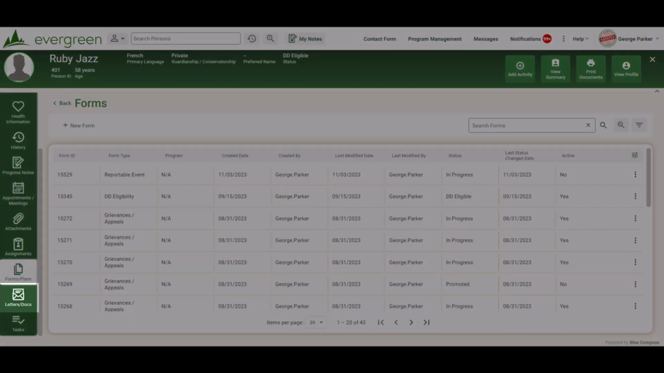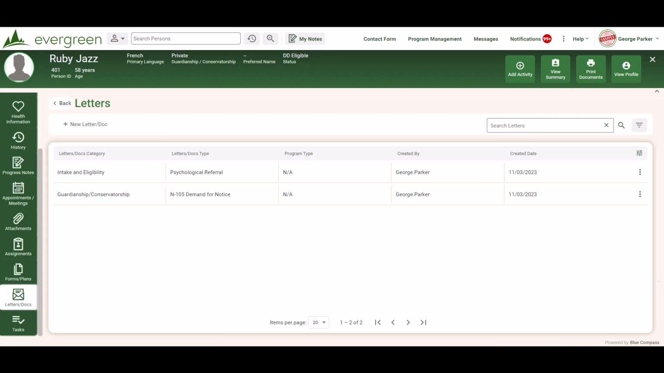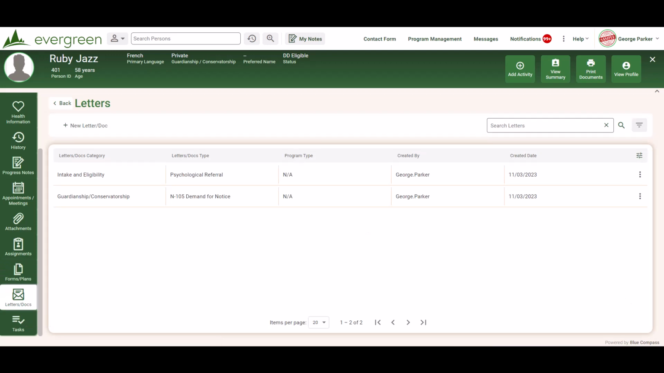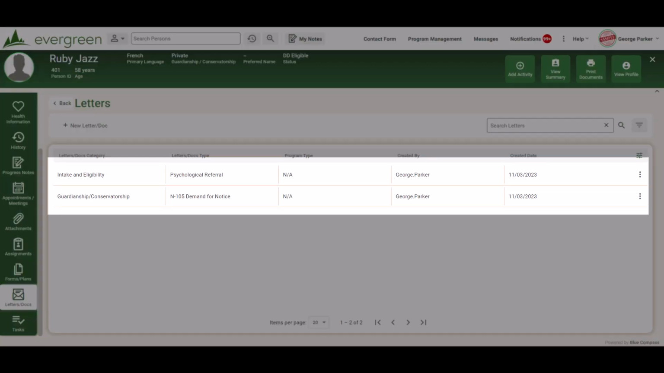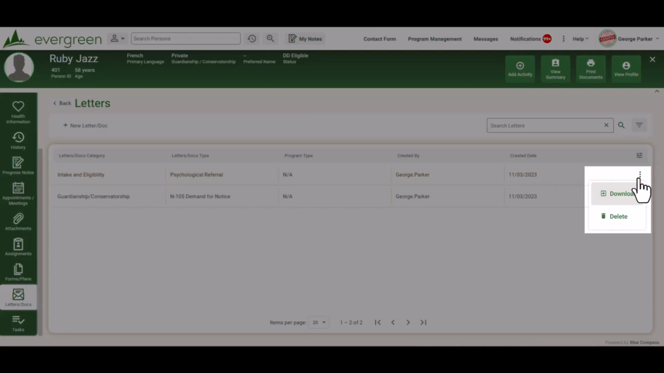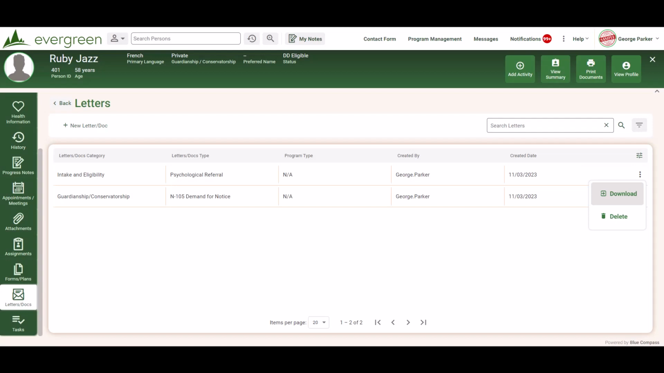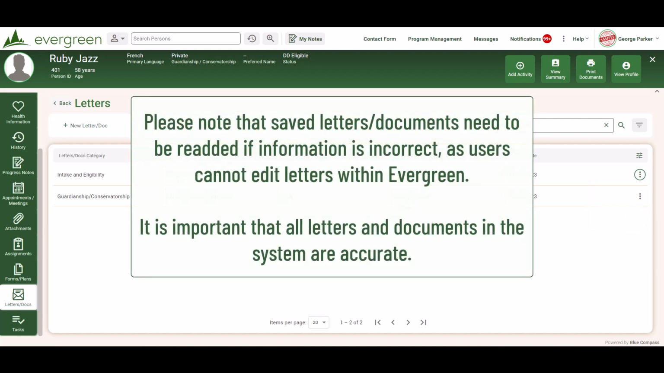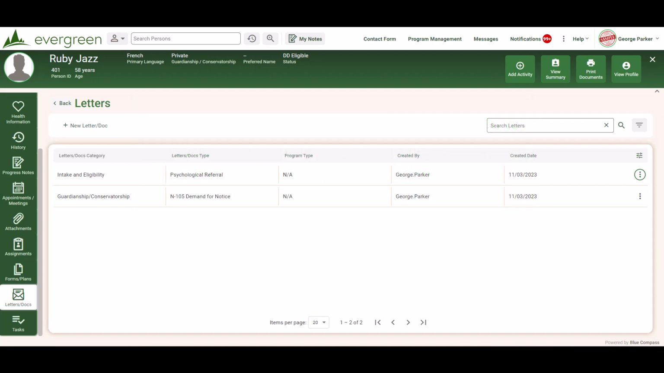The Letters Docs icon contains template letters. Click on the Letters Docs tab to open the Letters List page, which shows all existing letters and documents. From the Letters List page, use the ellipsis to download or delete the letter or doc. The actions available are based on the staff member's role and if they added the letter. Please note that saved letters or documents need to be re-added if information is incorrect, as users cannot edit letters within Evergreen. It is important that all letters and documents in the system are accurate.